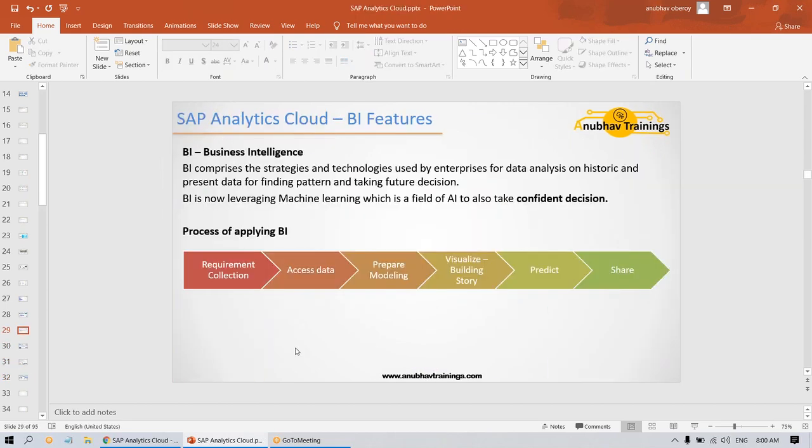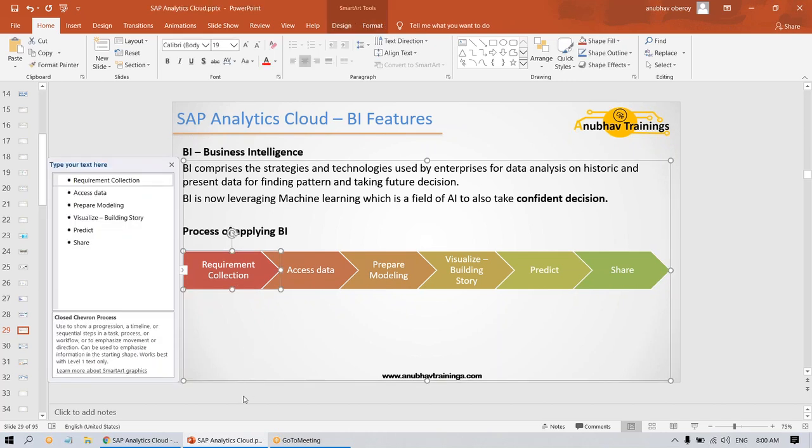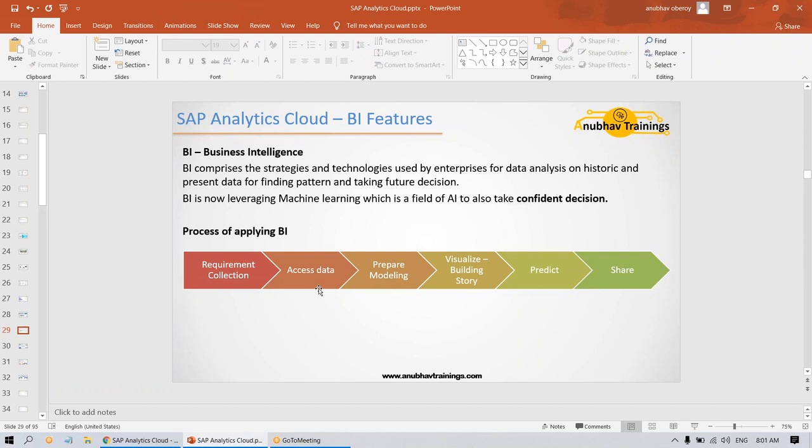Now I'll start with our complete process. So we'll start with BI. So you understand the data now. The basics are all clear. So we will start with the first requirement collection. How do you do this? How do you then access the data? Where will the data come from? Then you will see how we create a model. And today we will build a simple story also in today's class.